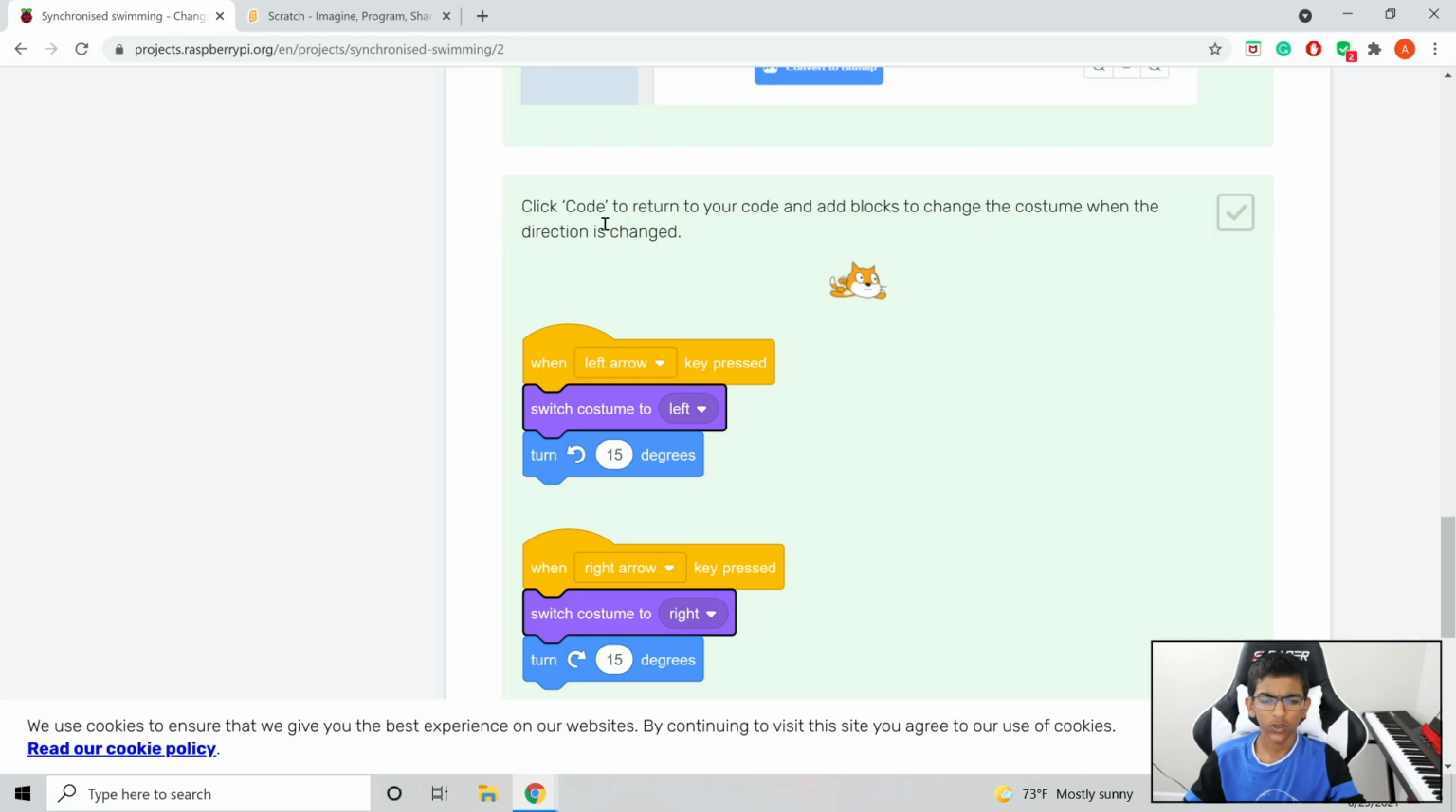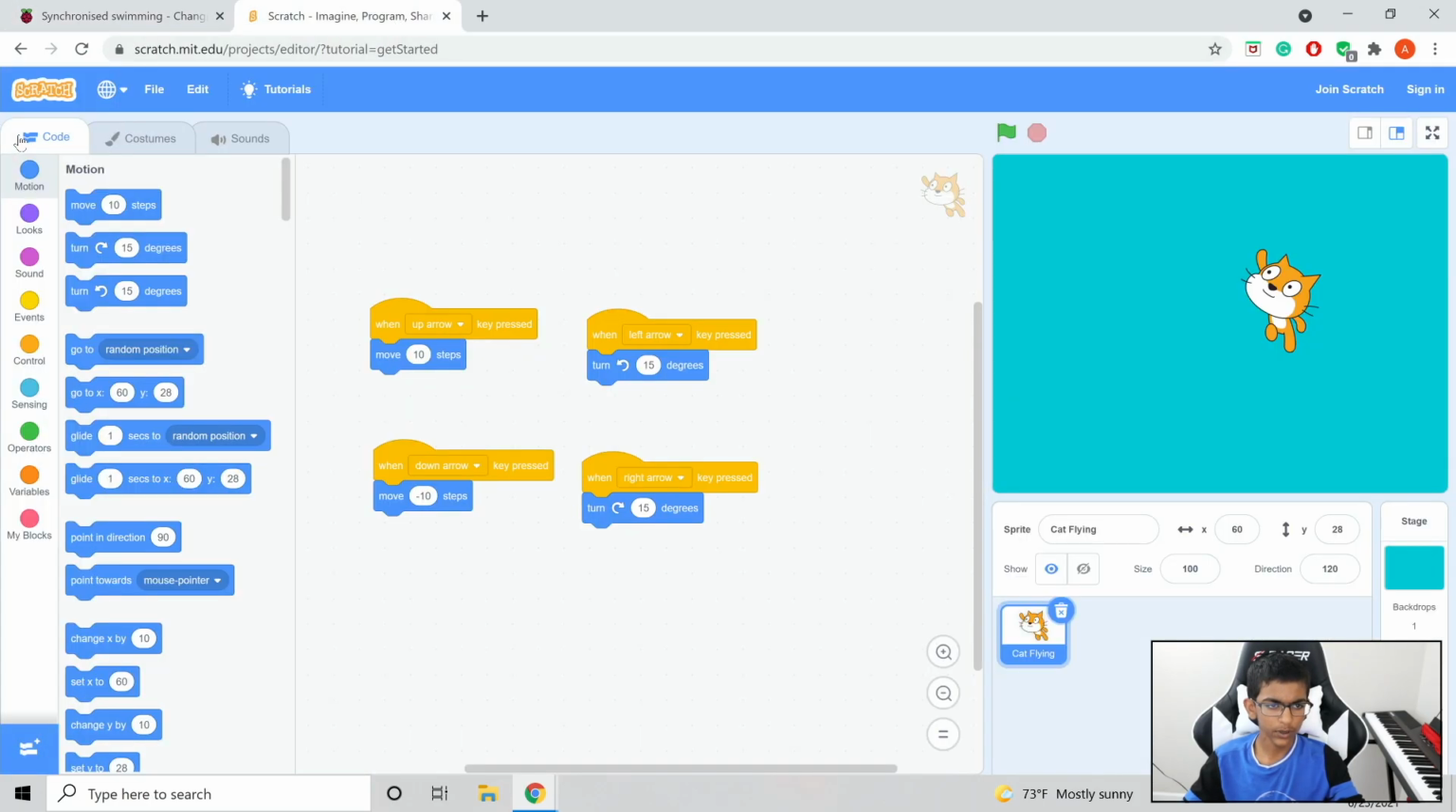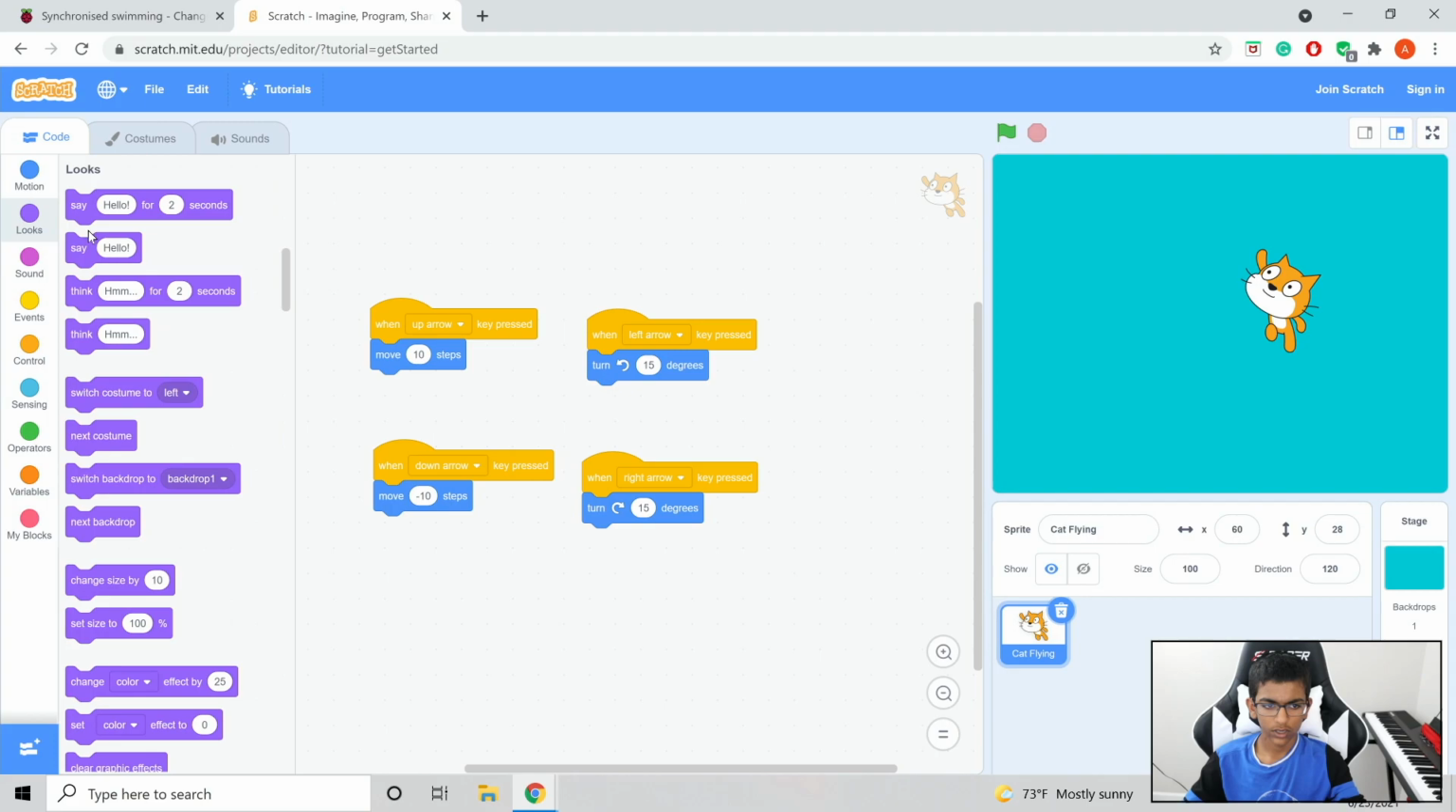Okay, so now click code to return to your code, and then add the blocks to change the costume. Click on the code tab, go to looks, switch costume to left, and drag that right here, and then switch costume to left and drag that right here, and change left to right. Now if we try it, if we press the left arrow, it goes like that. If we press the right arrow, it switches the costume like that. And if we try it now, like that.